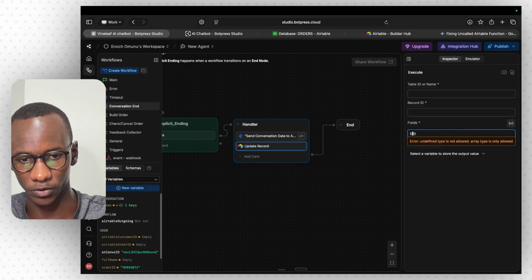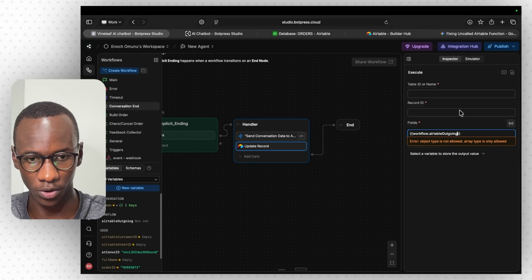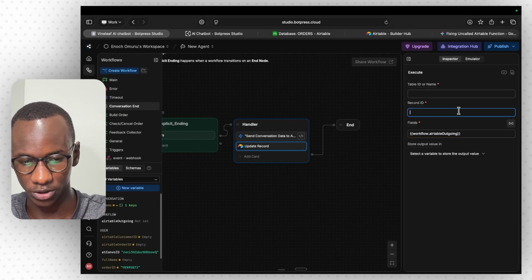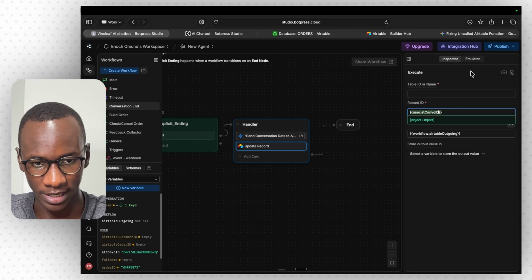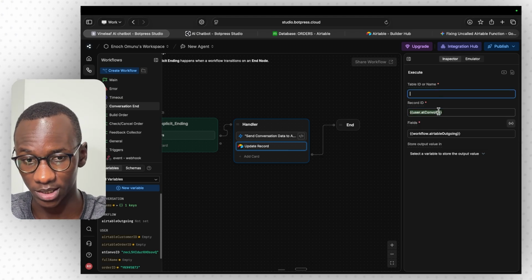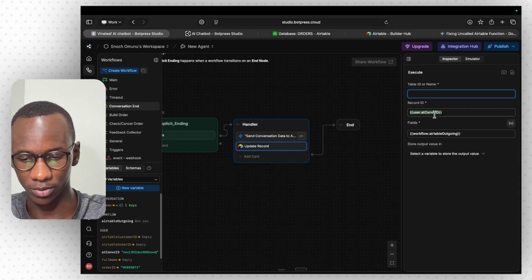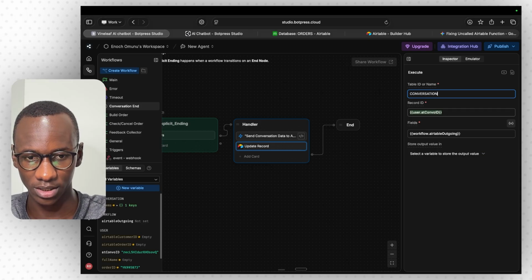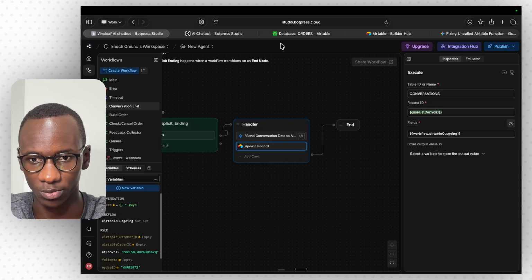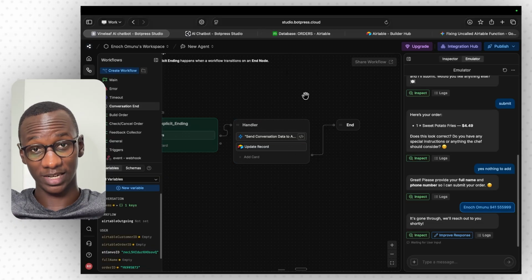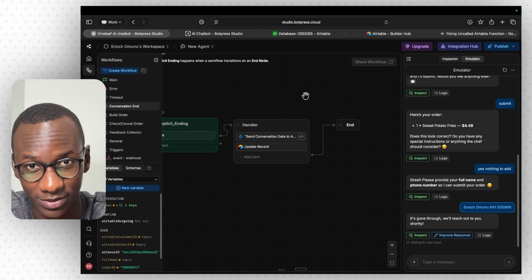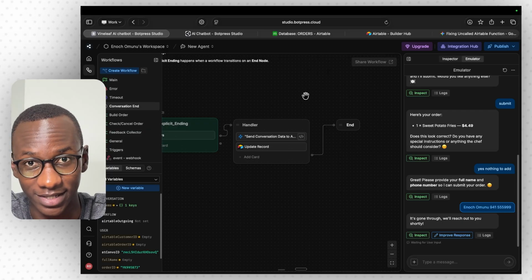So update record, Airtable, and then fields. You want to change this field over here to workflow.airtable outgoing. For the record ID, you want to input user.atconvo ID over there. Remember how I said we needed to store that so we could reference it later. Now is the time. And then for the table ID or name, let's type in conversations, which is the name of our conversations table in Airtable. And just like that, we are finally done with building this AI chatbot on WordPress at least.